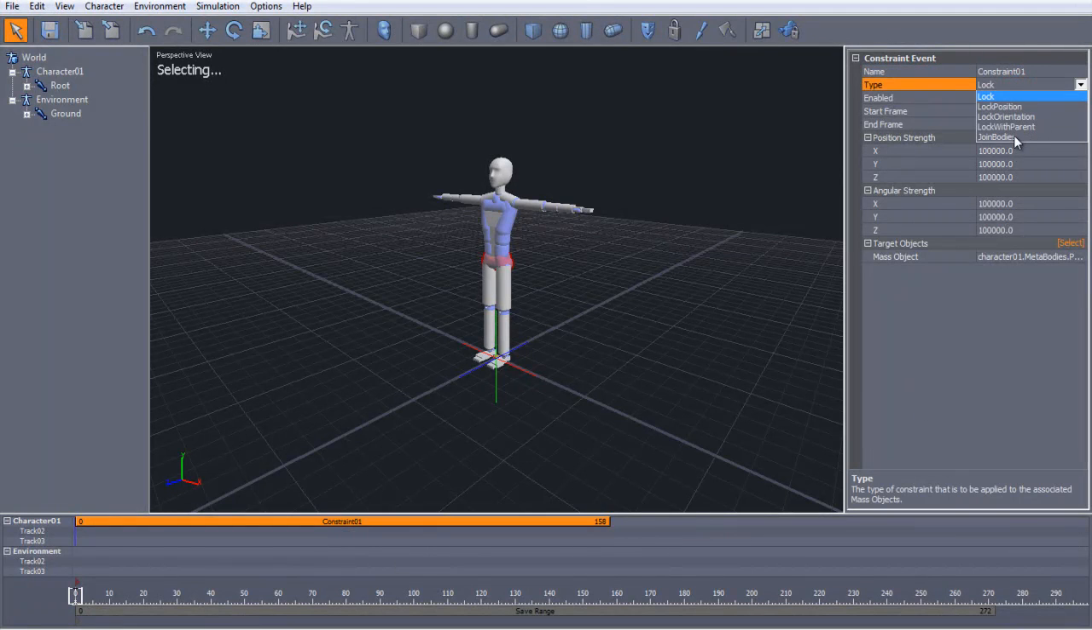You've got two types. You've got join bodies, lock with parent, lock orientation, lock position, and then lock. Lock means it locks it completely. Lock position means you can't move it around, but you can rotate it. Orientation means you can't rotate it. And then lock with parent, it locks to whatever it is with the hierarchy. And then join body, so that's like if you've got, say, a gun prop and you want your character to walk with the gun prop, you can join the body. So I'm just going to keep it as lock.